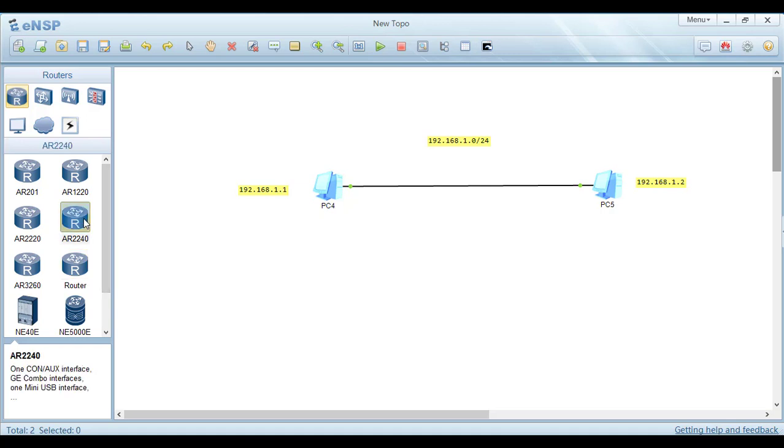So I'll take this router here, put here this router. So I will move the area connection. I'll move this one. Okay. Also, I'll move the previous PC.